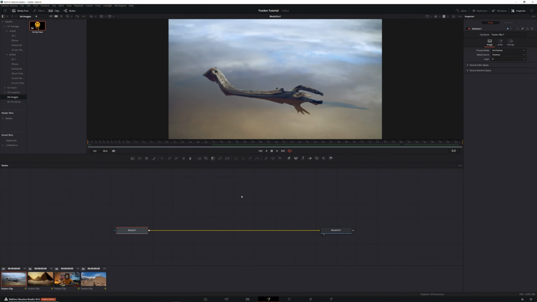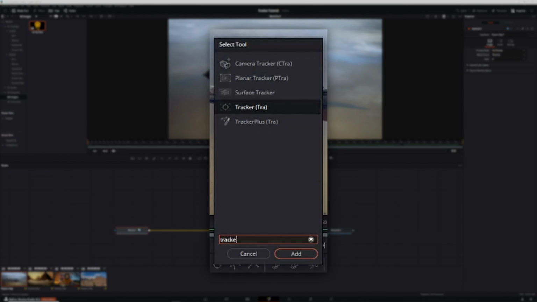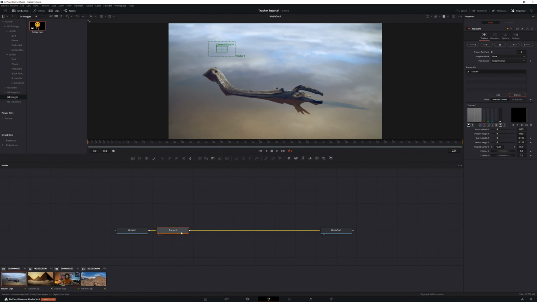Now, the first tracker we're going to take a look at is the point tracker, which, just like it sounds, is going to allow us to take another element, in this case a little melted smiley face, and have it follow along with a specific point in our footage. So let's select MediaIn1. We'll hit Shift Space on our keyboard, search for tracker, and we'll find our tracker right here, TRA. We're going to select that, hit add, and that's going to add our tracker to our pipeline.